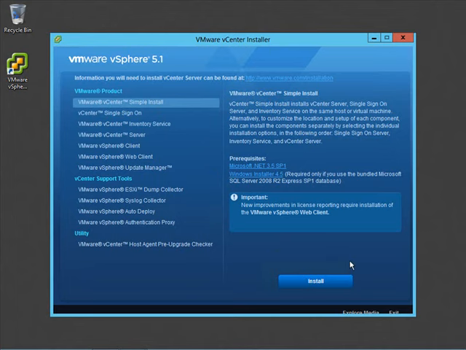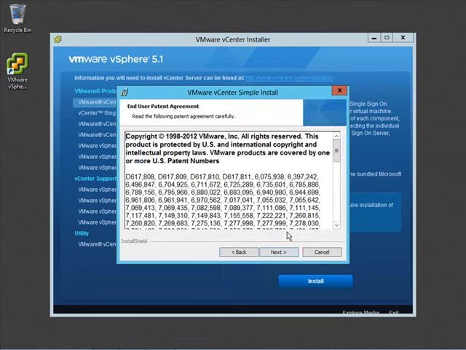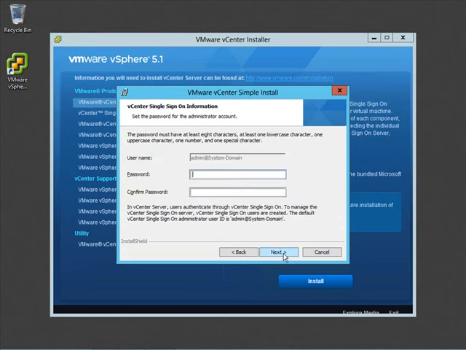I'll just click Install, and this will start off by installing single sign-on, as well as upgrading the other vCenter services. After a quick check, it says that vCenter Simple Install is ready to start installing single sign-on. I'll just click Next here. We'll accept the end-user patent agreement, accept the end-user license agreement, and here we need to set a password for the new single sign-on administrator account.